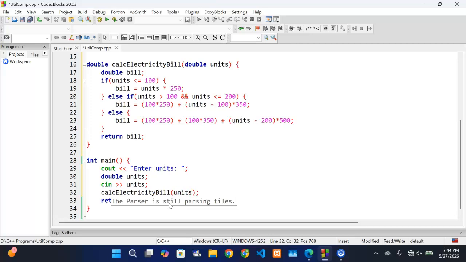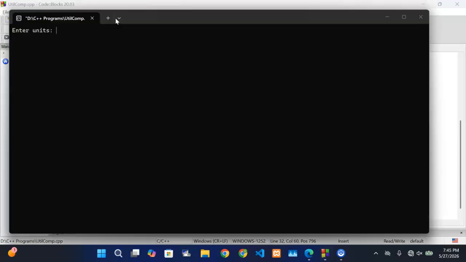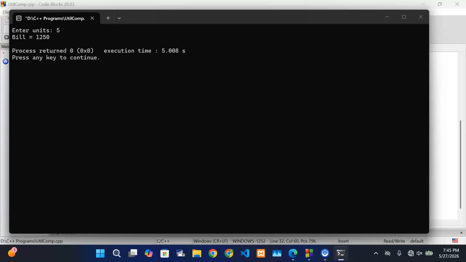So our function is going to return a value. We can store that value in a variable, or we can directly display it on the screen, okay? So here we can say cout whatever value is being returned, or you can say cout bill is equal to the value being returned by our function. And if you want, you can put a new line there. So let us test and see if our function is working. So enter units. If I enter 5 units, the bill is 1,250, which is correct. You can do the math and you will see it is correct.